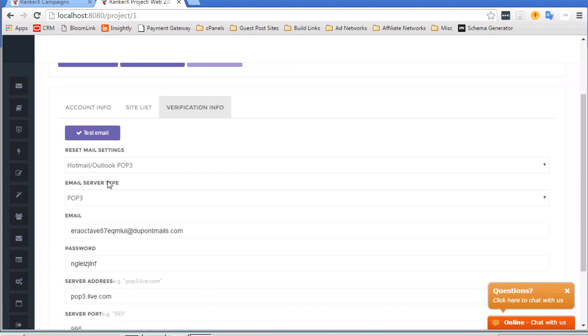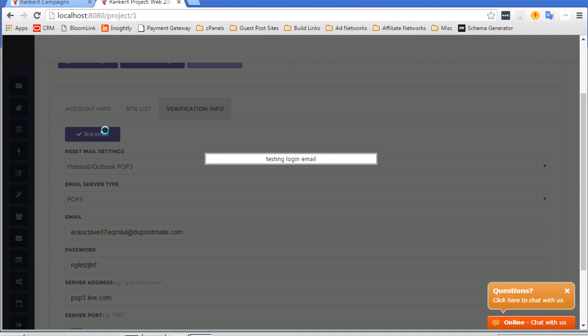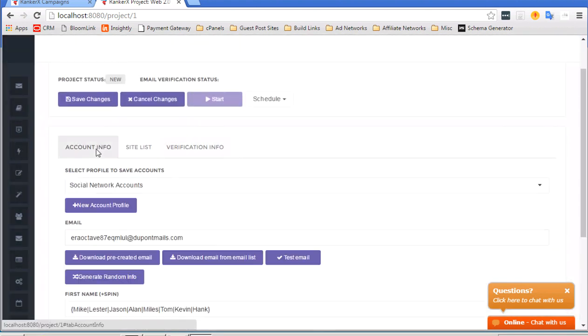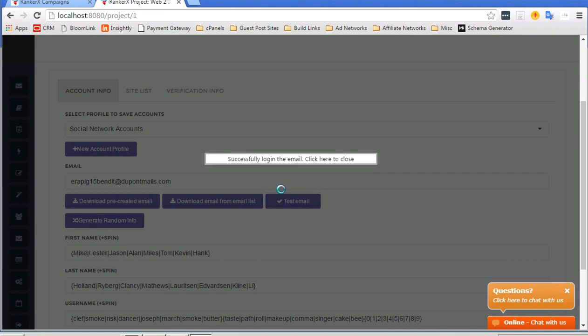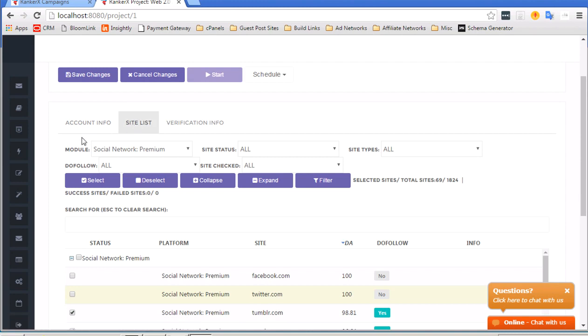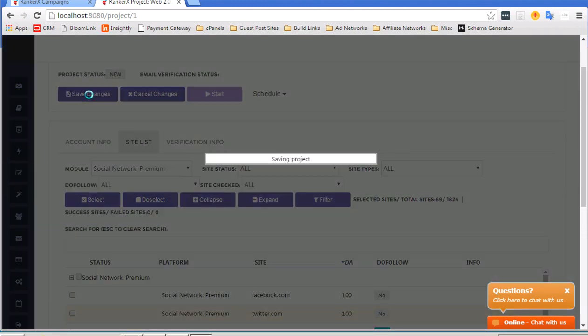But we're going to go back to using theirs, and we'll just hit. Oh, it's not going to work. Oops. So we go back over here, download pre-created email. Let's try it again. See that it's successfully logged in. Click to close. Now what I always do when I'm running a project, I like to go back to the site list. First I hit save changes.